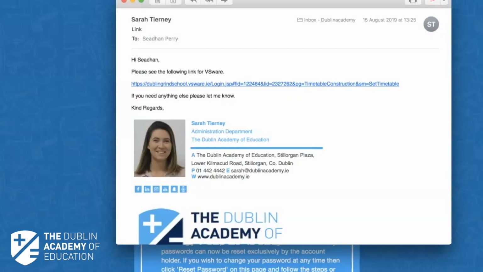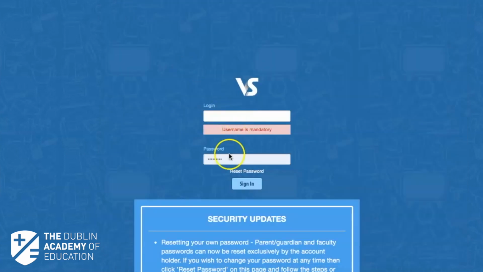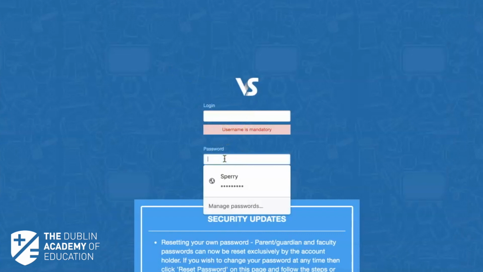So as you can see on the screen here in front of me, I've got an email from Sarah in our admin department. Sarah has sent me a link to VSware, which you should all have received by now. You click on the link in front of you here, and it will bring you to a page like I have ready below, which is our VSware login page.